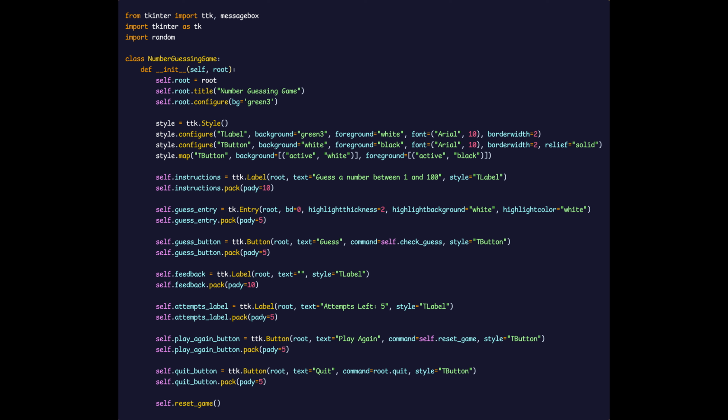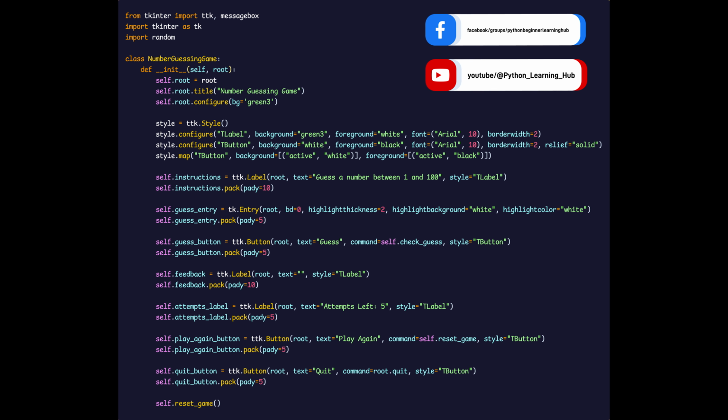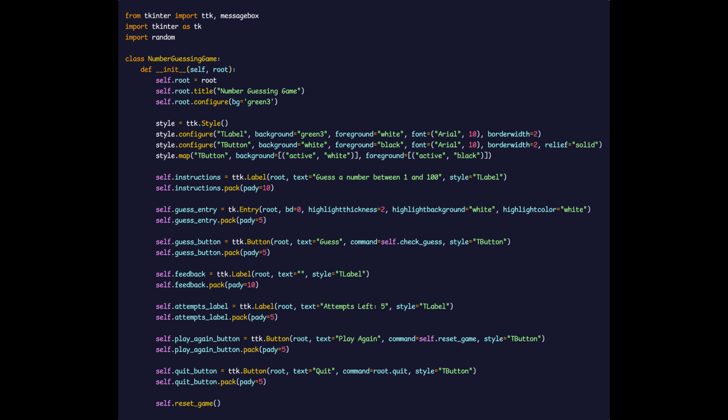Next, we dive into the heart of our game, crafting the user interface. Labels guide the player, while the entry box awaits their guess. Each button, styled meticulously, plays a pivotal role in the game's narrative.